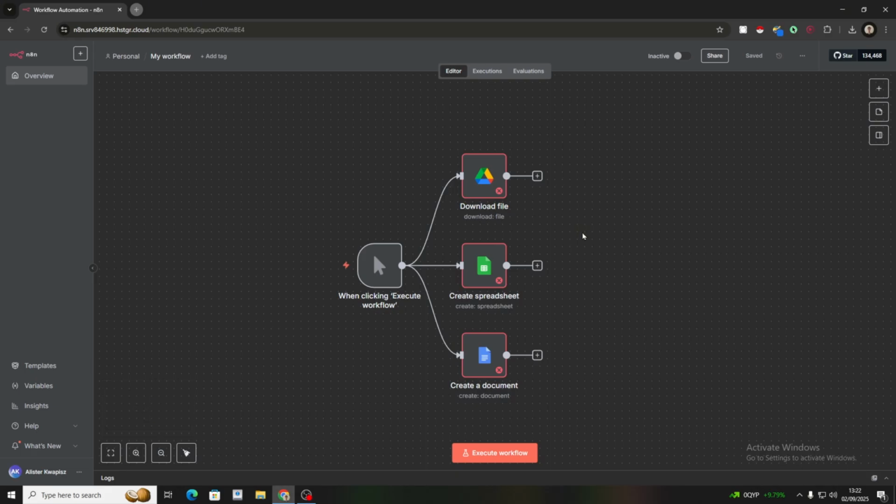My name is Ali Automates, and today I wanted to show you how to connect all the Google credentials in n8n. I'm going to keep things very simple, step by step and straightforward.